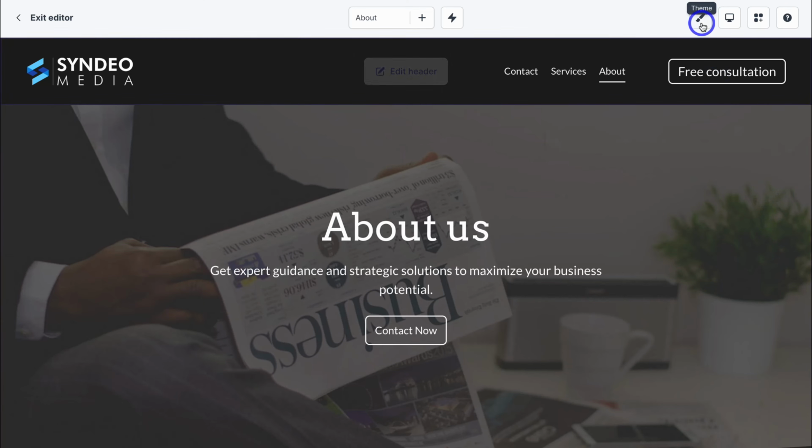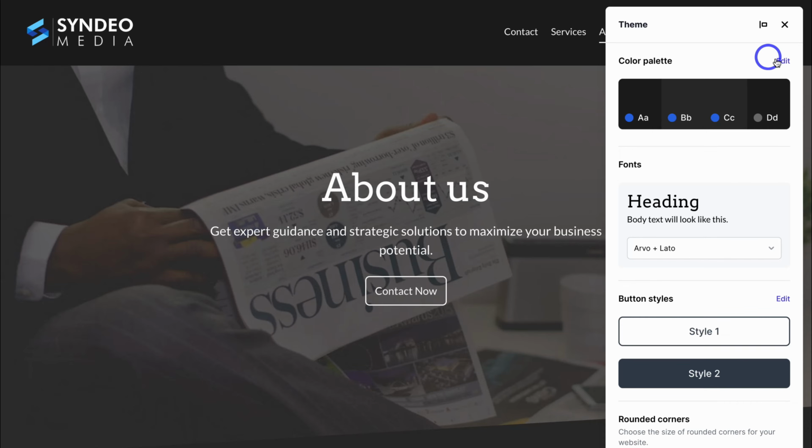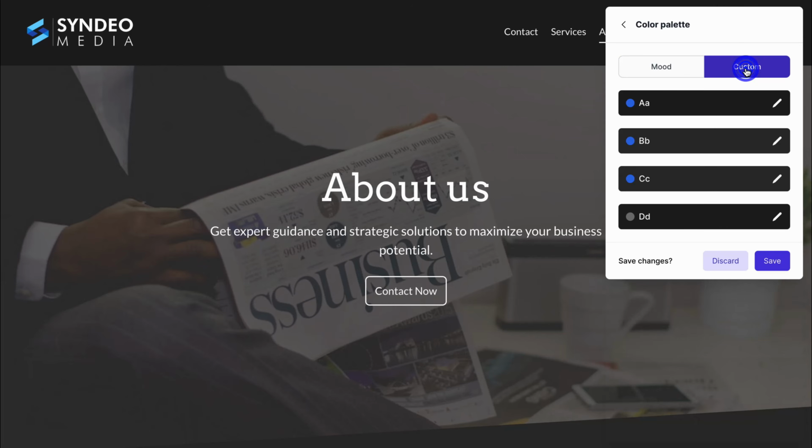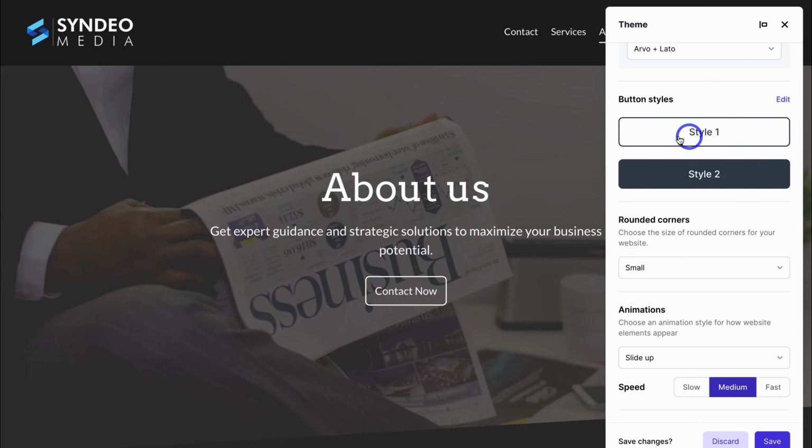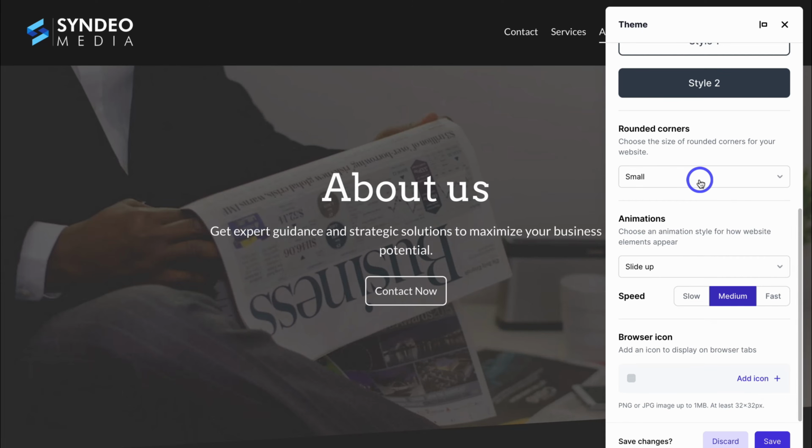Then I'm going to navigate back up to theme. We can also click on edit, and we can add a custom color palette if we like. Let's navigate back and then come down and change the font. This is going to change the overall font of our website content. Then we can also change the button styles on our website pages, as well as the animations in terms of how elements appear when a page is loaded.